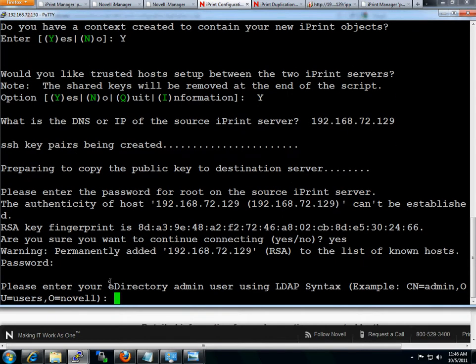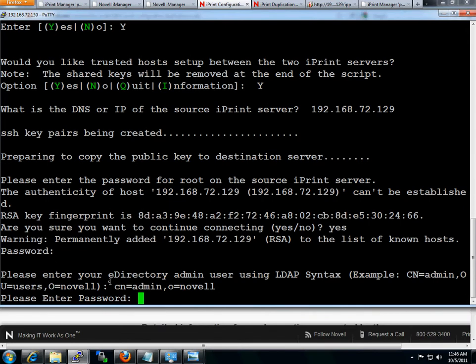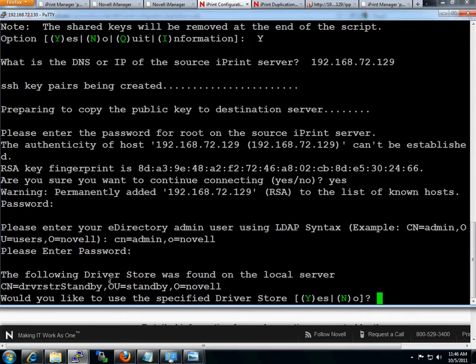Please enter your eDirectory admin user using LDAP syntax, and it provides an example here. Mine happens to be cn=admin,o=Novell. The password. Would you like to use the specified driver store? I already created a driver store, and I recommend you do the same. Have it pre-created, already loaded, and the script found it. I happen to call mine driver store standby in the standby context. I think it's better and easier to have the driver store already created prior to running the script.